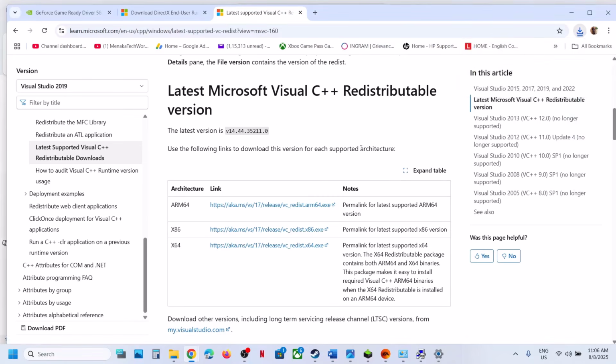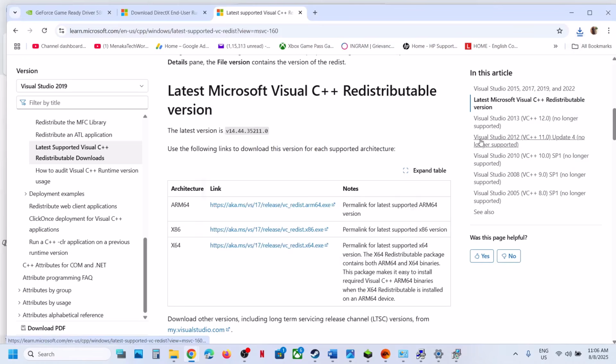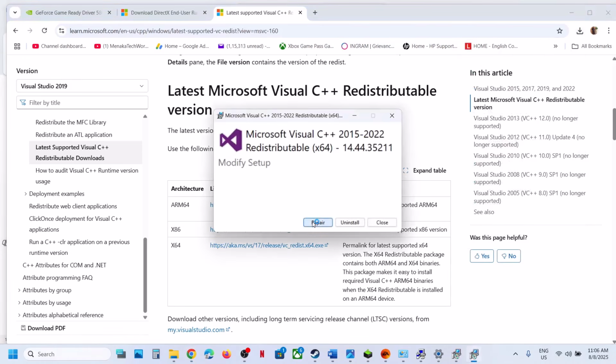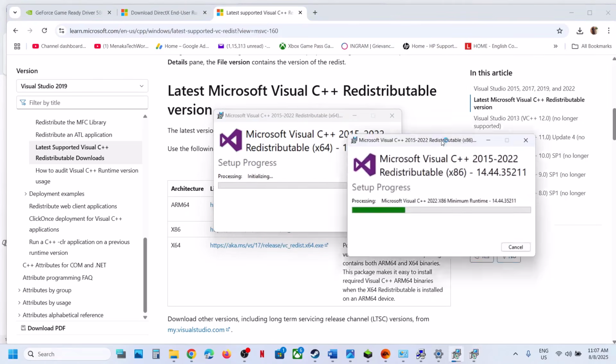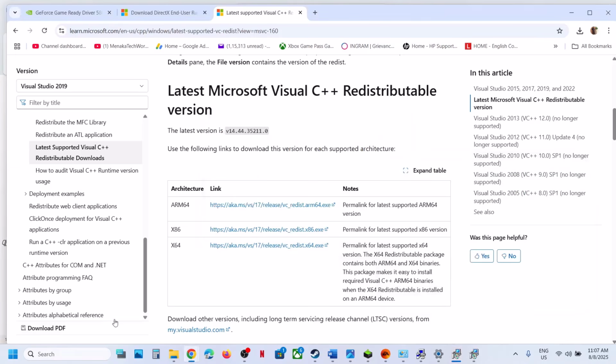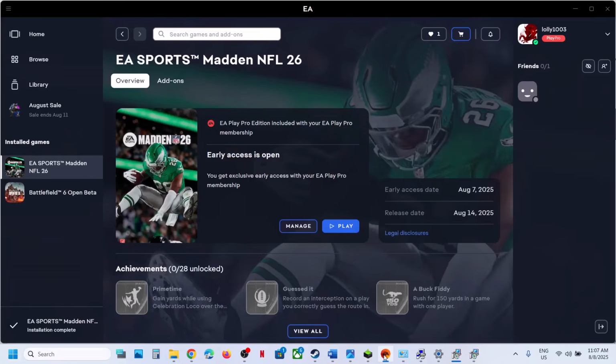Run this exe file. If you see the repair option, click on repair. If you see the install button, hit install. Download this x64 file as well and run this exe file. Again, if you see the repair option, click on repair. If you see the install button, hit install. And once both files are installed, then restart your computer. Restart is a must after this. And after the system restart, launch the game and then check.